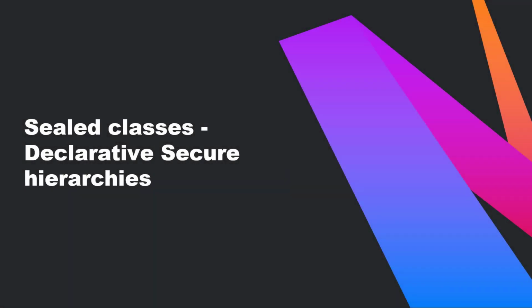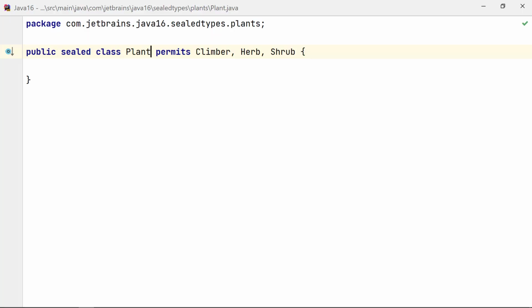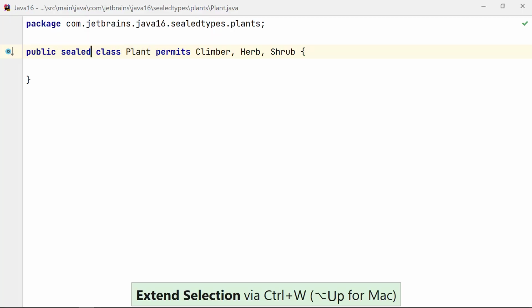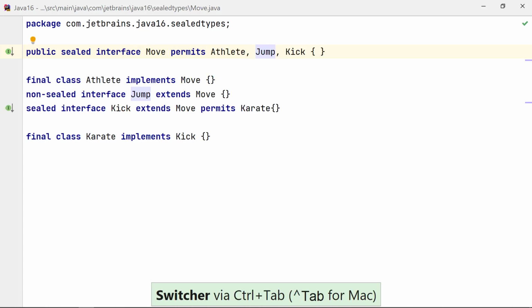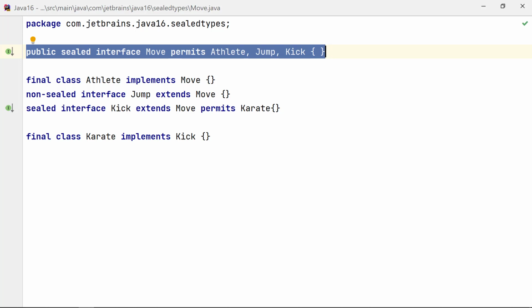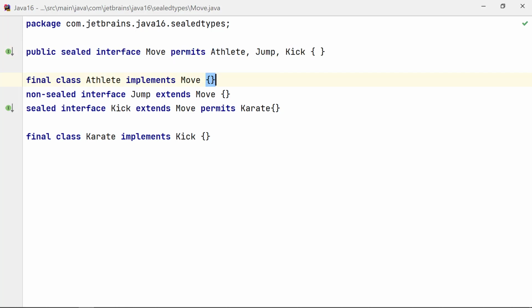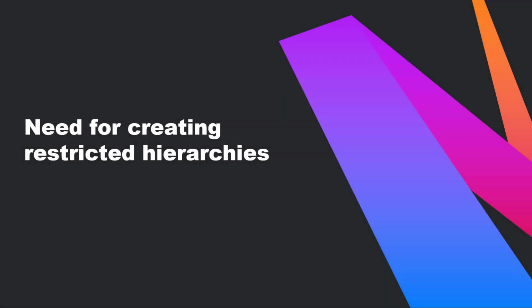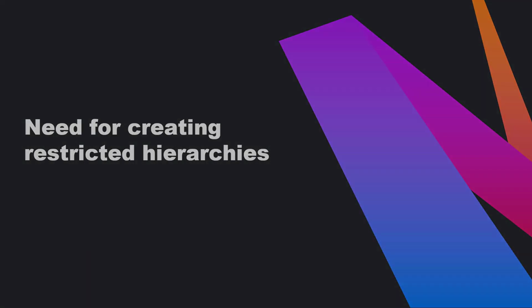Now let's talk about the last language feature that I want to cover in this screencast. The language syntax of sealed types enables you to restrict the classes or interfaces that can extend or implement them. The goal of this language feature is to let you define the possible hierarchies in your business domain in a declarative manner. But why would you ever need to create restricted hierarchies? Let's work with an example.